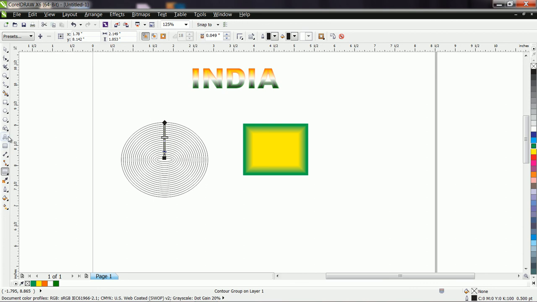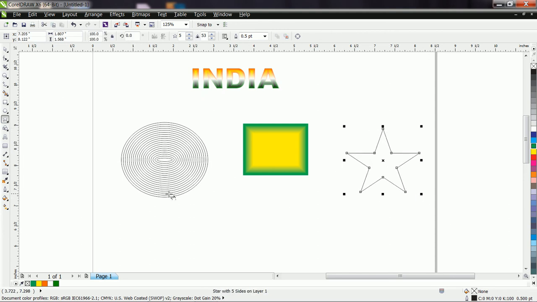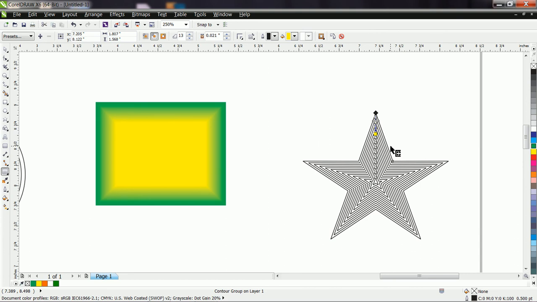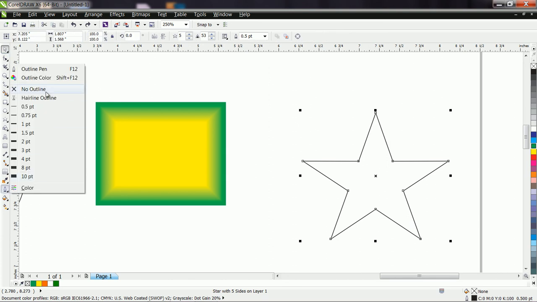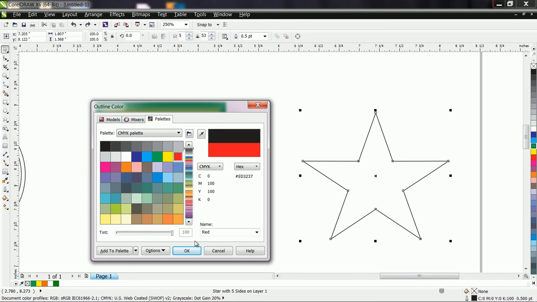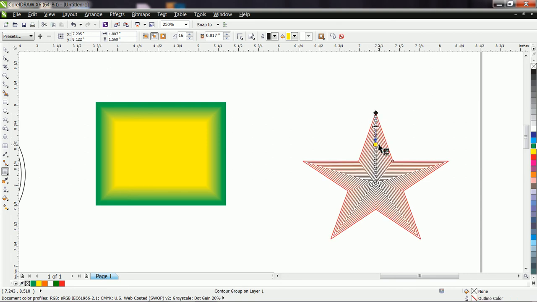In some shapes, contours may look different, like this. Suppose here we use a star shape, then again apply the contour like this. This shape appears. You can also, before using the contour, give the line color. Okay, and then after that make a contour like this. You can also change the color here.